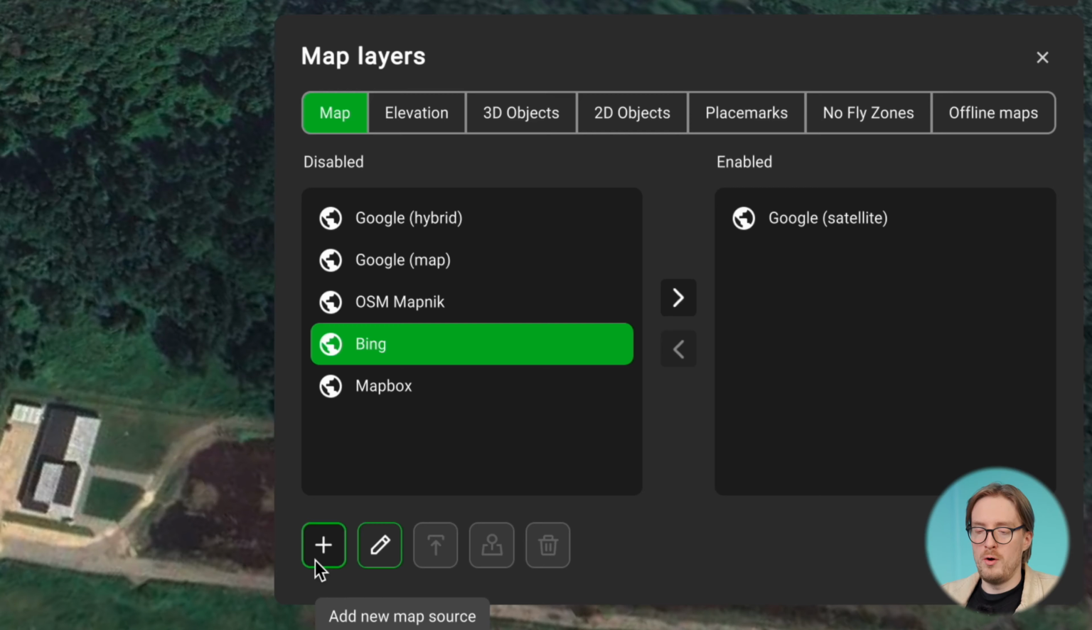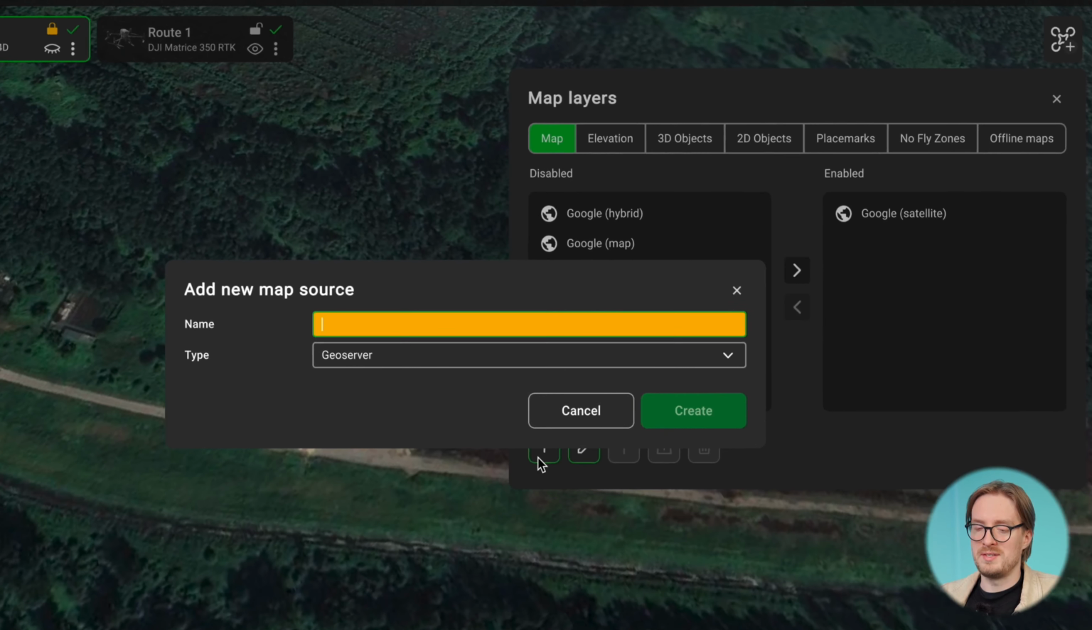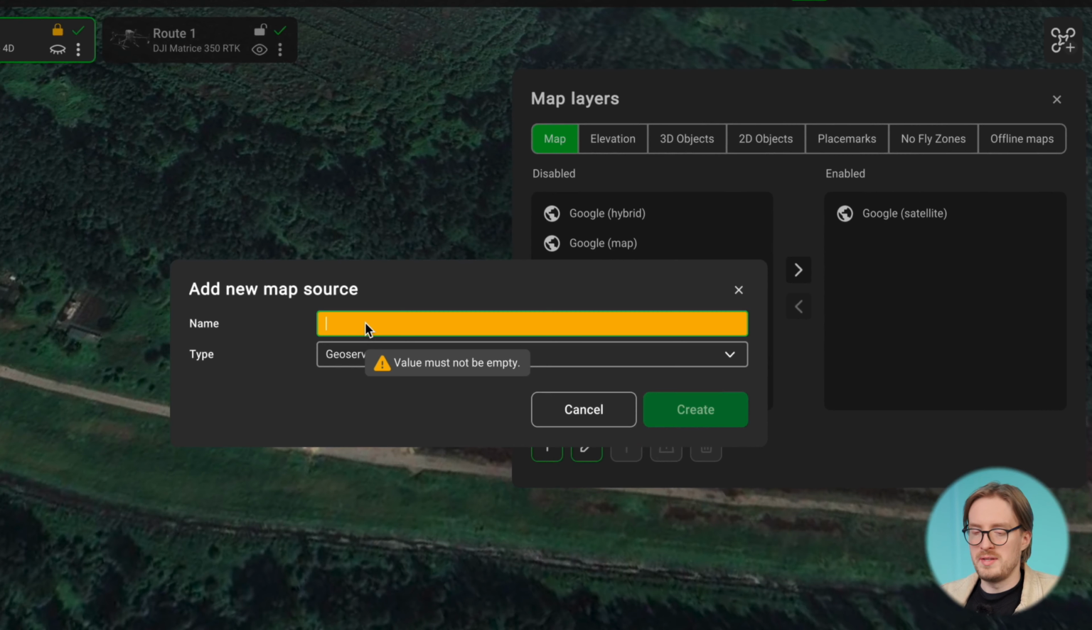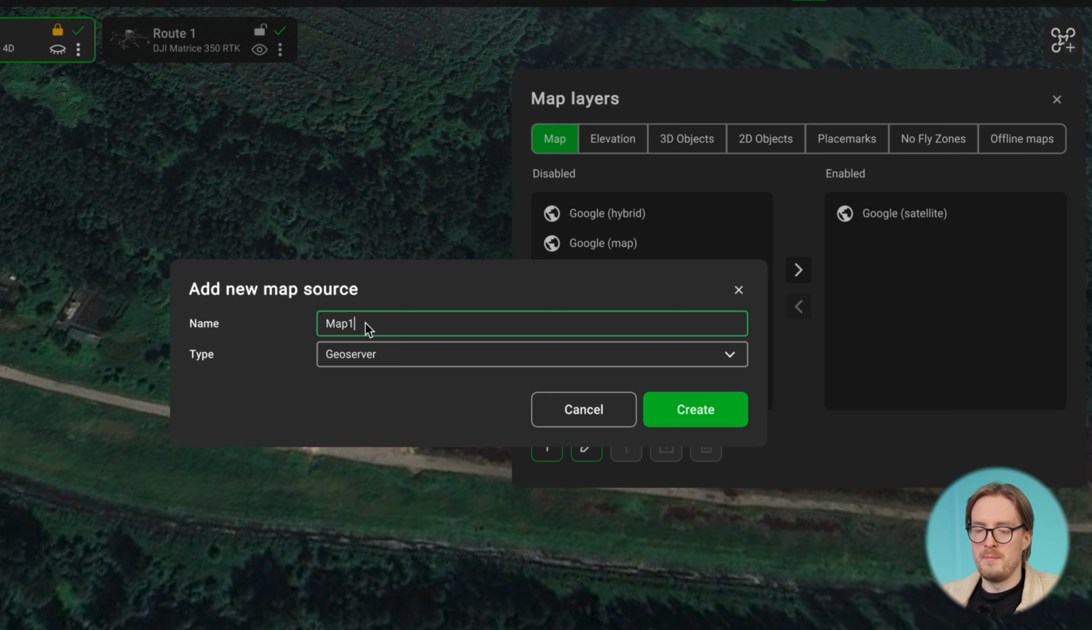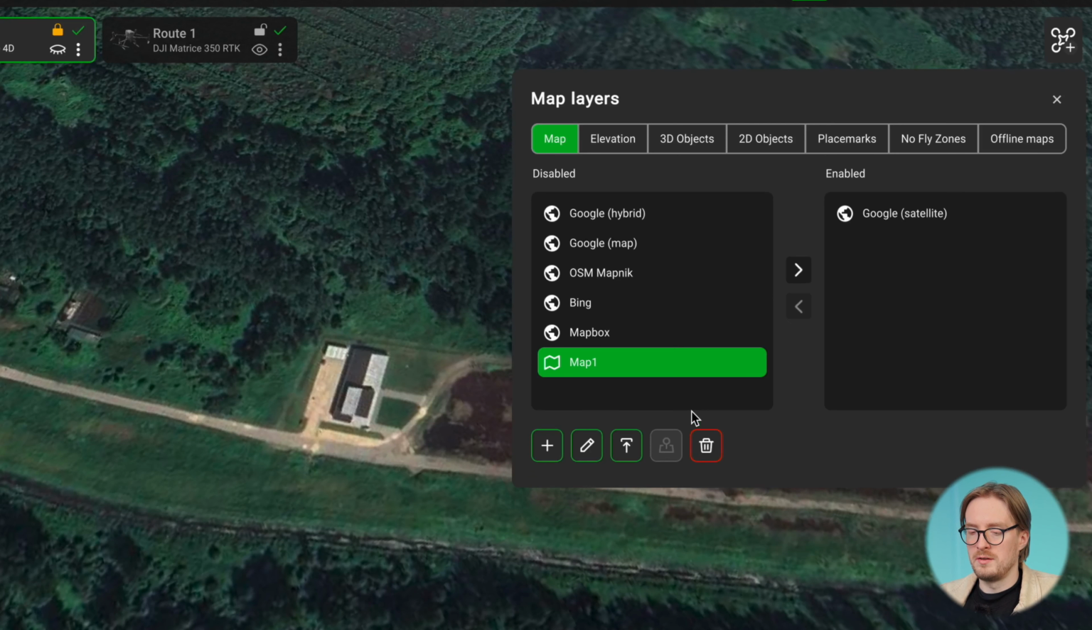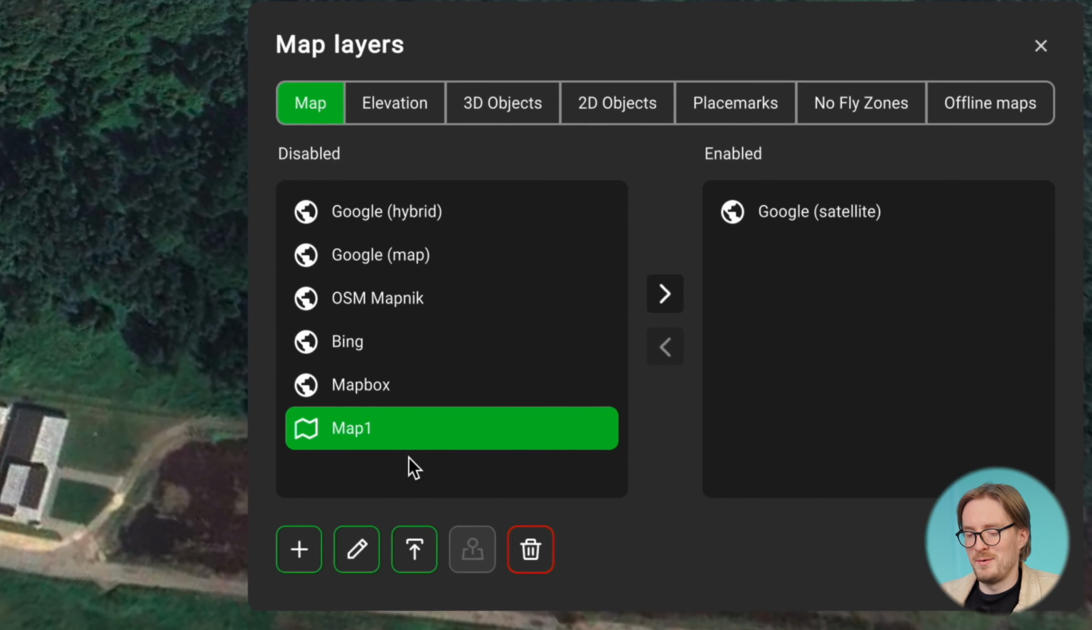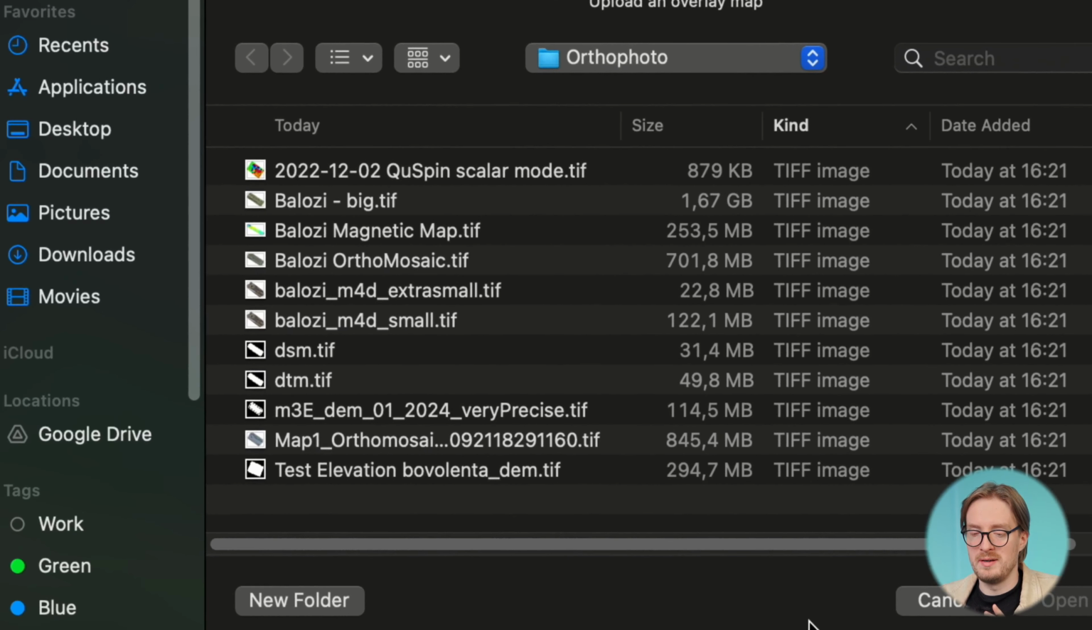Now, to add a new map overlay, you can simply click here on this plus button, and then let's just add a name. So we can just call it Map 1. Click on Create, and you can see that this layer is now available here. So now I will press here on Upload to upload the new map layer. And so here you can see I have a list of some map layers which are available, and I will simply select this orthomosaic file that I now want to upload.